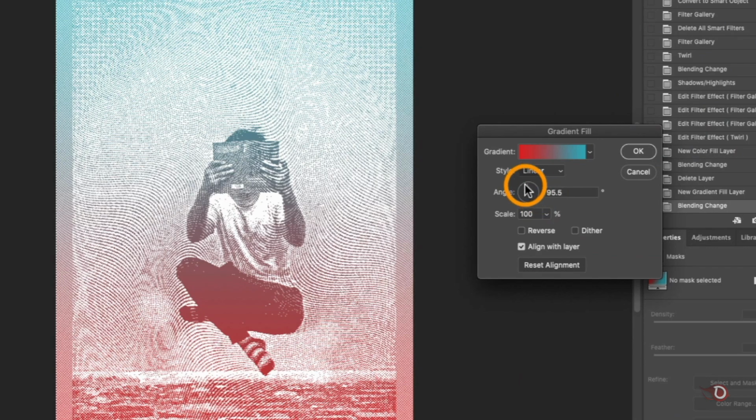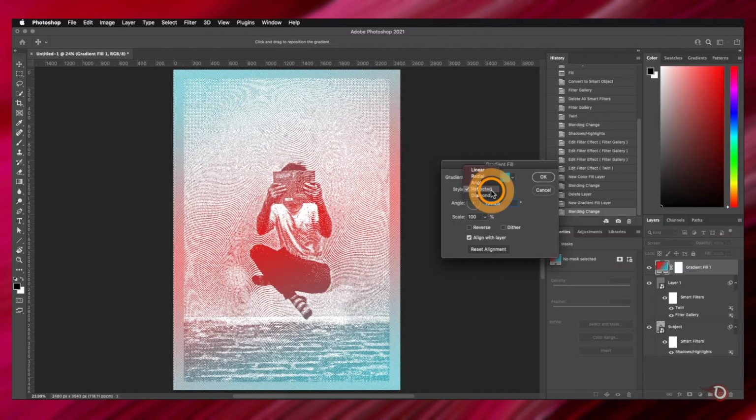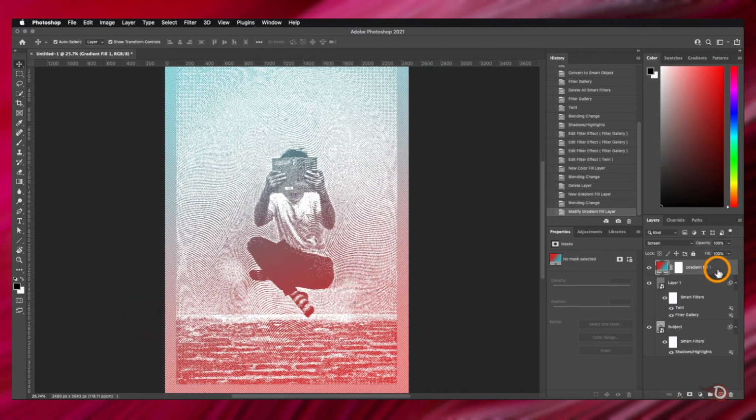You can also change the angle of the gradient if you want. You can also experiment with the styles here. I'll stick with linear. I'll do a few more adjustments.